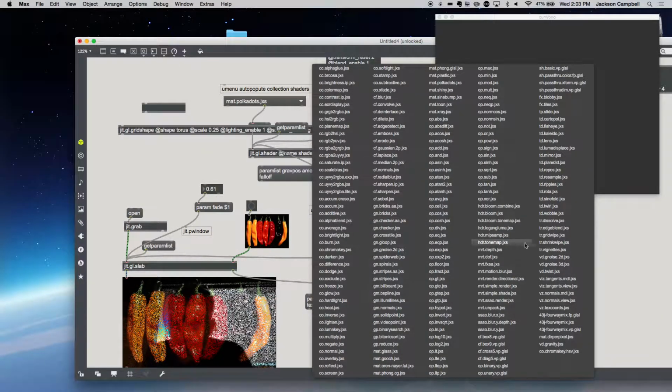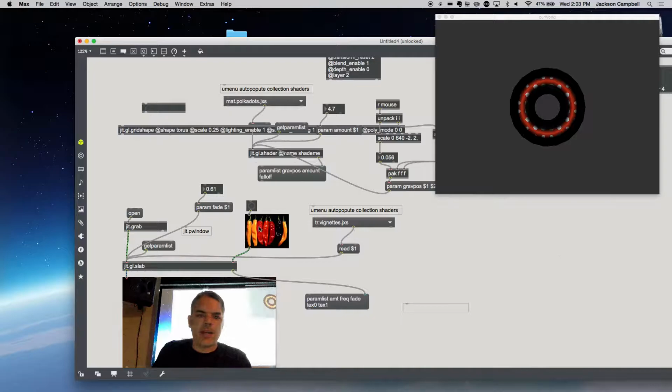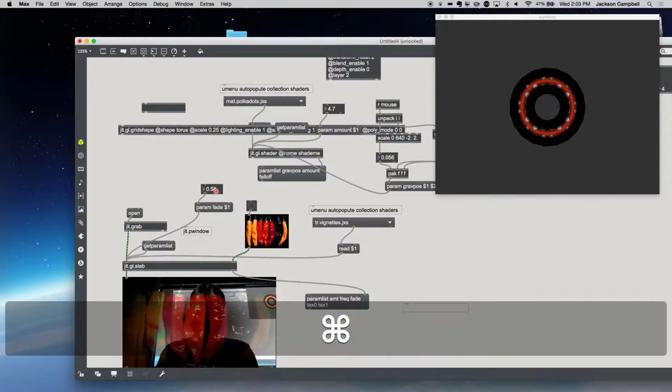I can change this now to TR grid wipe or TR vignette. That one I like because it's like the Looney Tunes. So you can make it go from a circle outward.